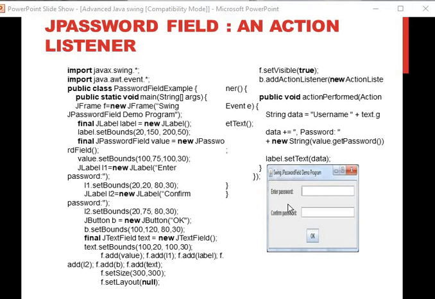The object of the JPasswordField class is a text component specialized for password entry. It allows the editing of a single line of text. It inherits the JTextField class. Now when we are talking about JPasswordField, it has its own constructors. JPasswordField() constructs a new JPasswordField with default document, null starting text string, and 0 column width.